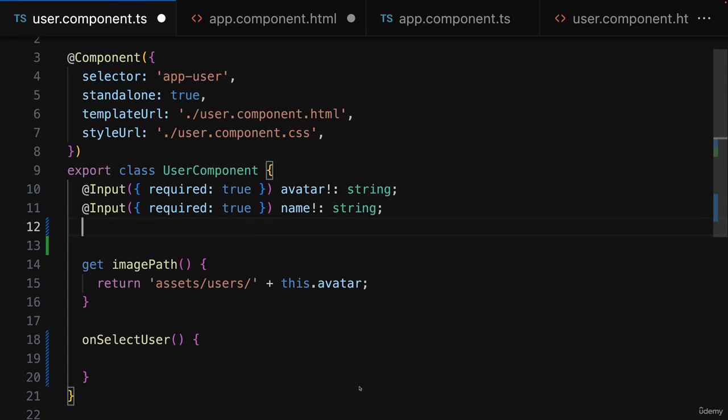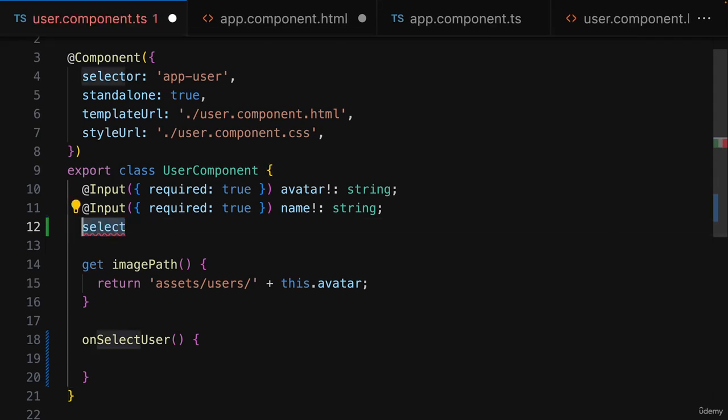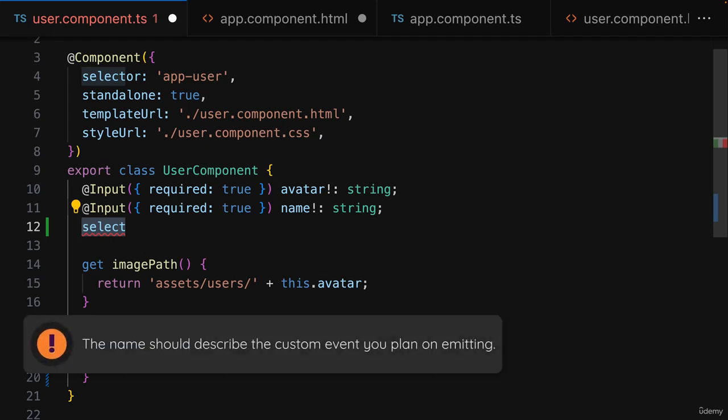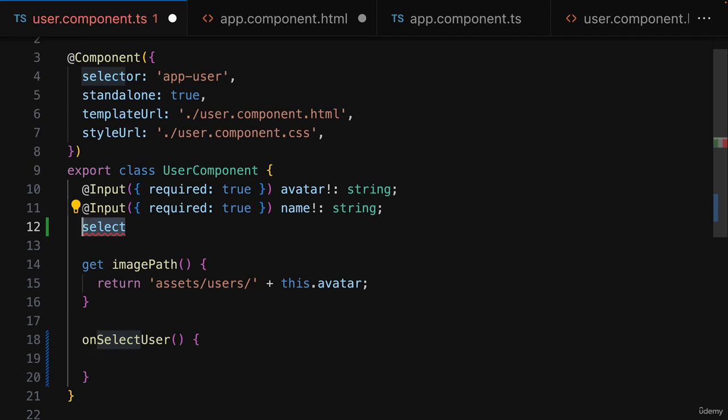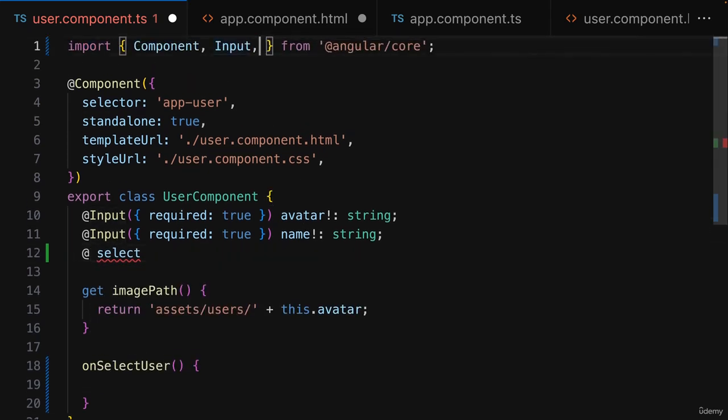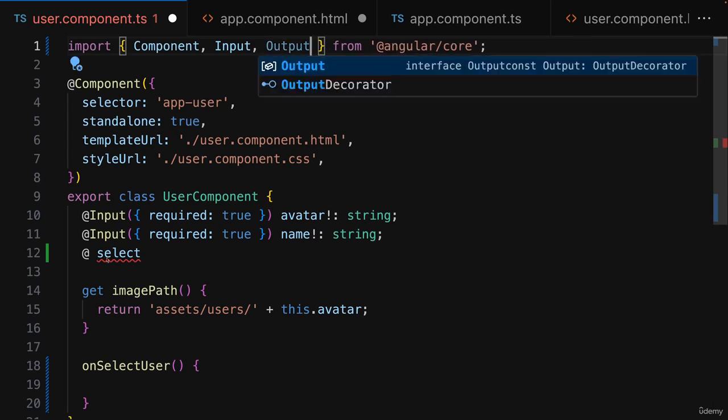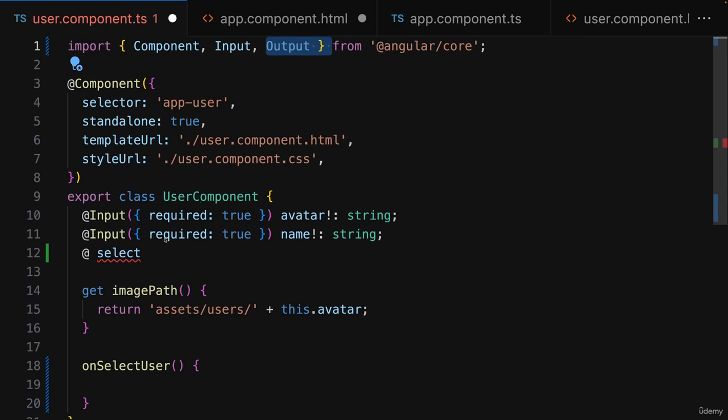To set up such a property, you can add another regular property and give it any name of your choice. For example, select, because we want to create kind of a custom select event, you could say. We want to pass the information that a specific user was selected to the component that's using the user component. So select sounds like a fitting name. And this select property must be decorated with another decorator that's imported from Angular, the Output decorator. This is imported from @angular/core and then used just like Input by executing it like this in front of the select property.